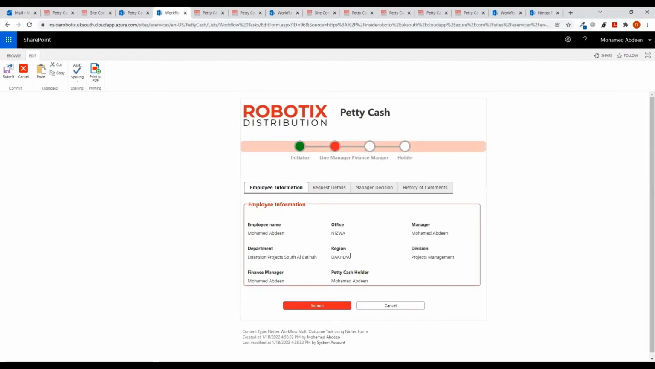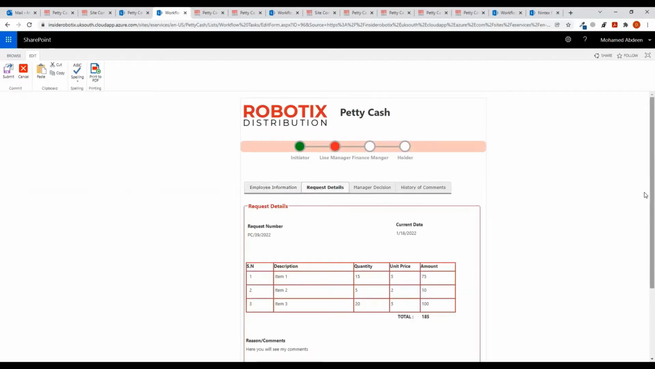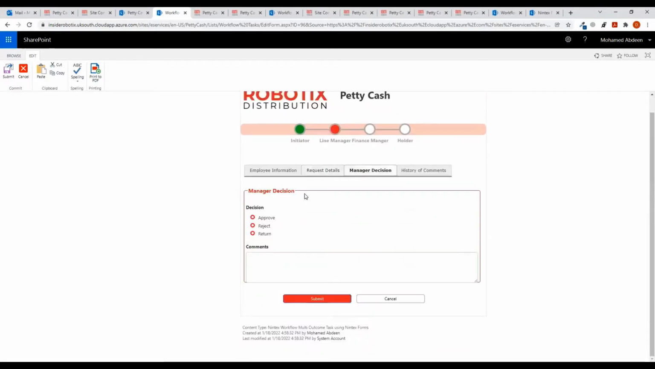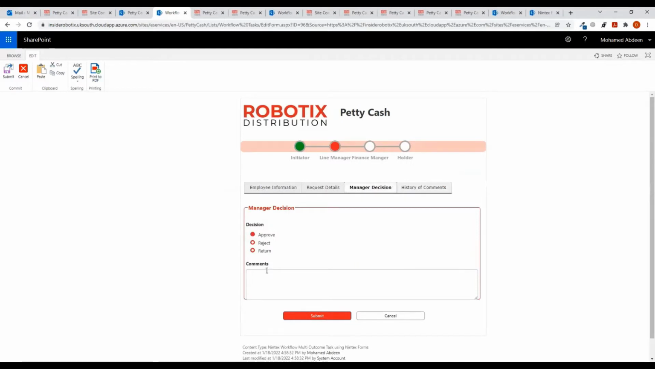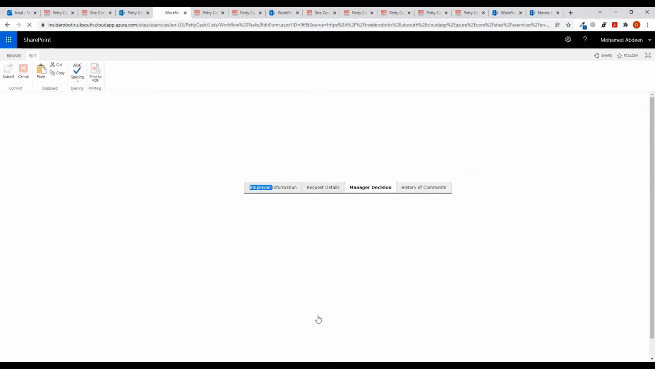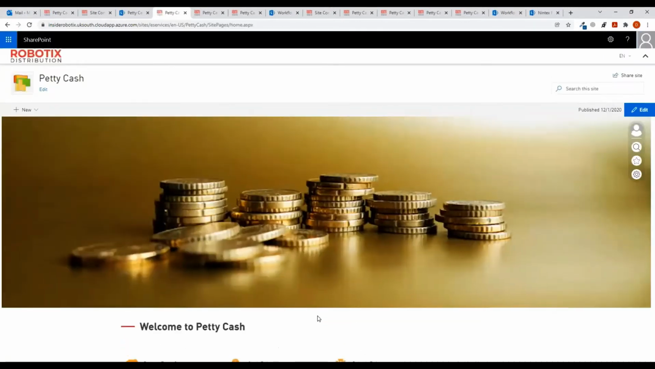Here we have the employee information, the department name, region, division, etc. The request details, manager decision, approve, reject, or return, and the history of comments. For example, I will click on approve, please proceed. Now, once the line manager approves the request, it will go to the finance manager, either to approve or to reject as well, or to return for review to the initiator.